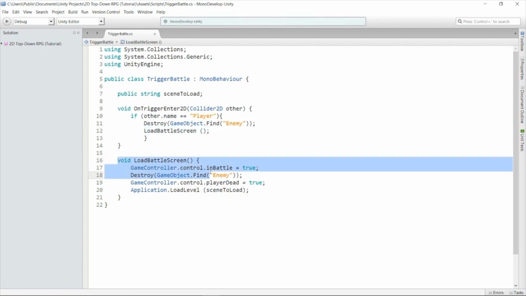And that void right here, the function, gameController. Remember in the last tutorial when we added the bool inBattle? This is why we're using it, this is why we added it. GameController.inBattle equals true, destroy the game object enemy. This equals true, and this loads the battle.